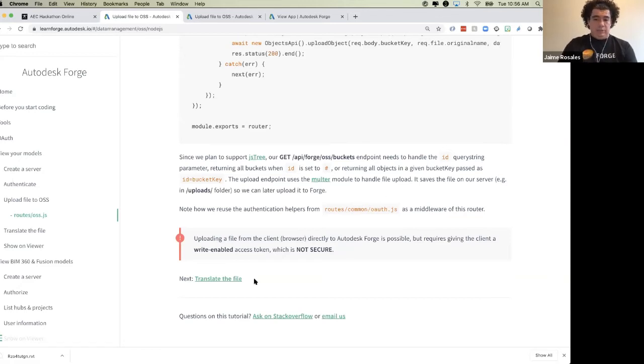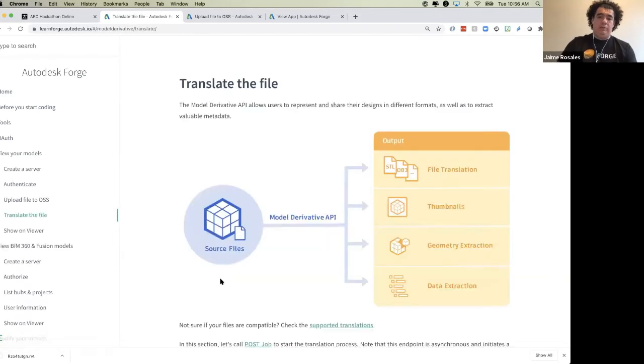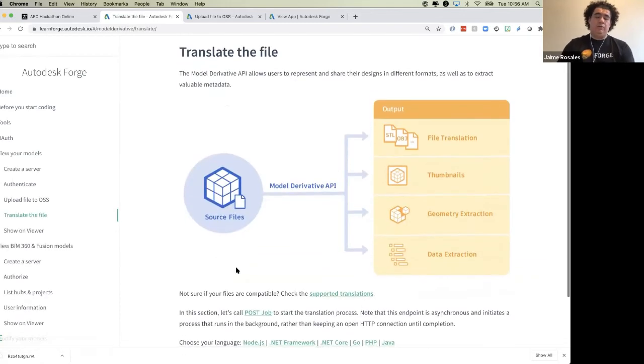All right, so now we've got to move along in order to translate the file. This is when we get started with the Model Derivative API.